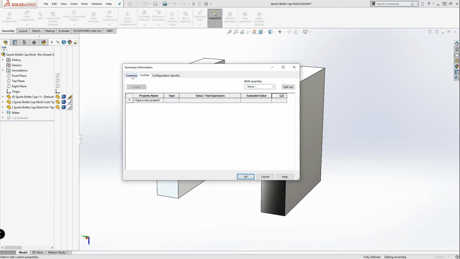Now, there is a Summary tab and also a Configuration Specific tab. We can get into those in other videos. I want to focus on the Custom tab because I will be linking it to parts of a drawing, and I think that ultimately, once people learn how to do this, they can automate their assemblies, parts, and drawings a lot more efficiently. So let's focus on that for this video.